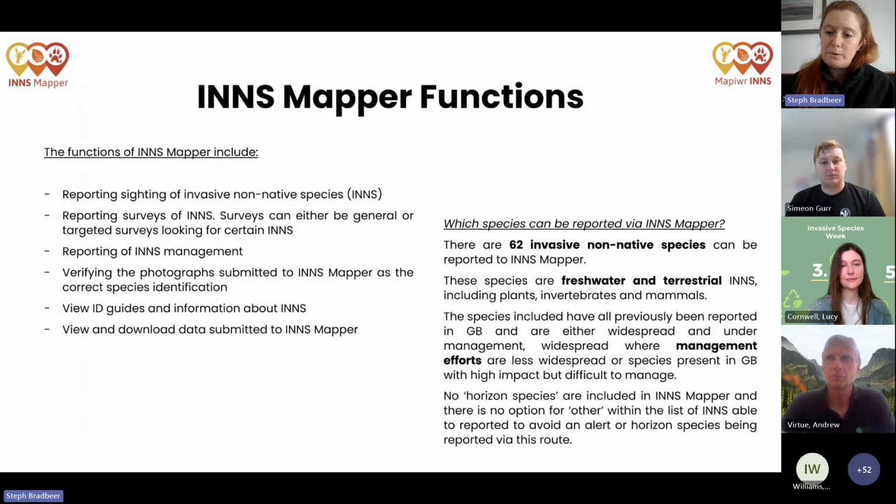So the species able to be reported on INNS are species that are either widespread and under management, things like giant hogweed, widespread, but where management efforts are less widespread. So things like crassula, where we may have new methods coming up that we would like to implement, but some of the management methods are still a little bit limited for now. Or species that are present with high impact, so things like zebra mussels. We do not include any horizon species on INNS, and that's also the reason why there's not the option of other when you're reporting a species, so that we avoid any alert species or horizon species being reported and not then triggering an email to Lucy to deal with any potential new incursions.